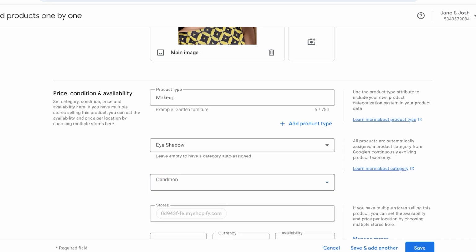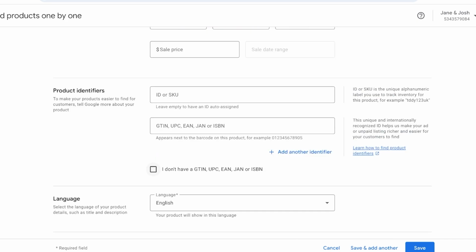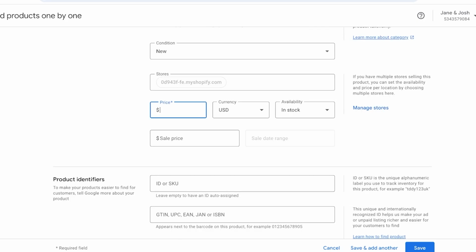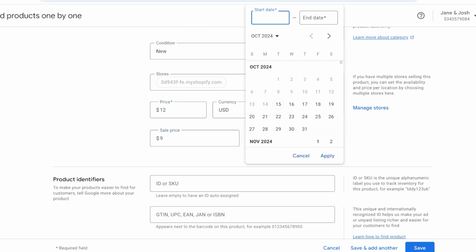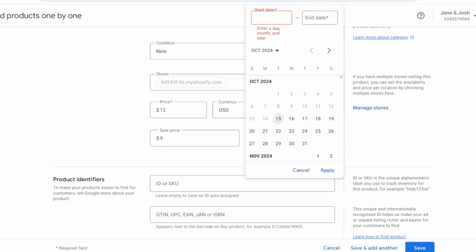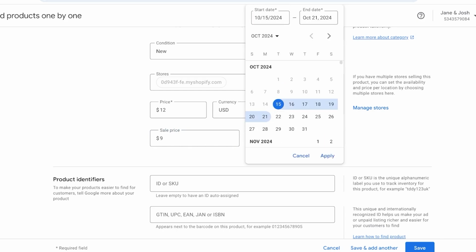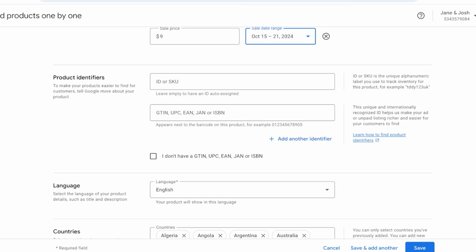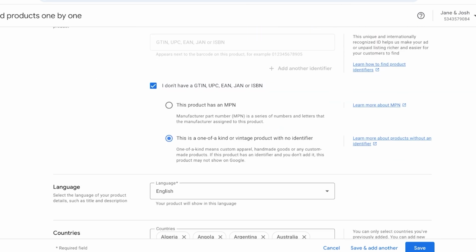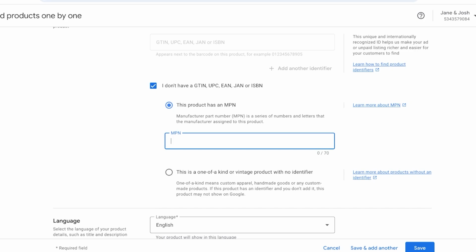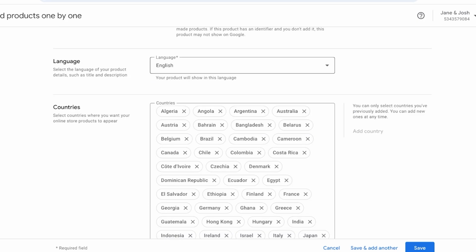You're going to add the condition of your product. For us, this is a new product. Then we're going to add the price of the product. So let's say it's $12. The sale price, let's say it's $9. And let's say our sale is going to only be till the 20th. The start date is the 15th and the end date is the 21st. Click on apply. Then we can add any SKUs. And then after that, we can add a MPN number. Then we have our language and then we have the country.